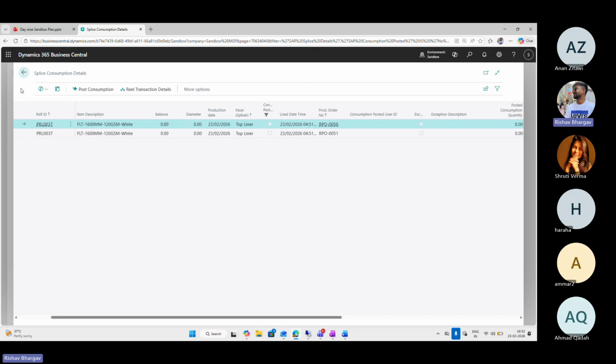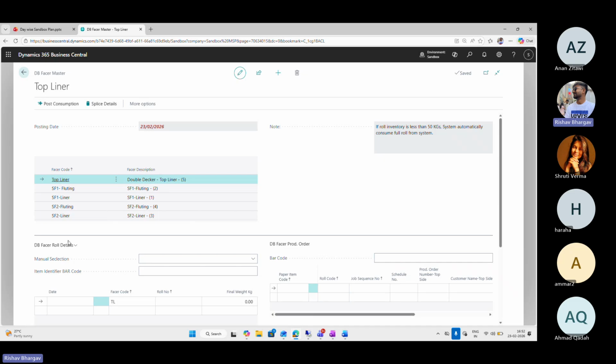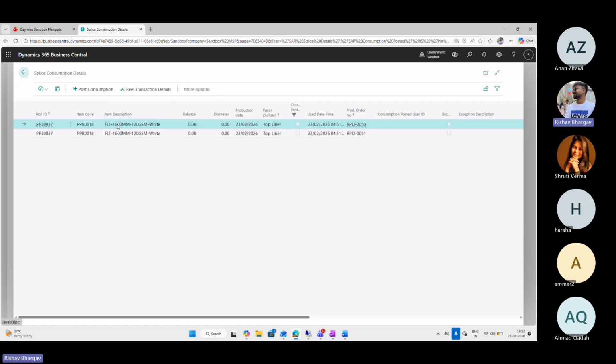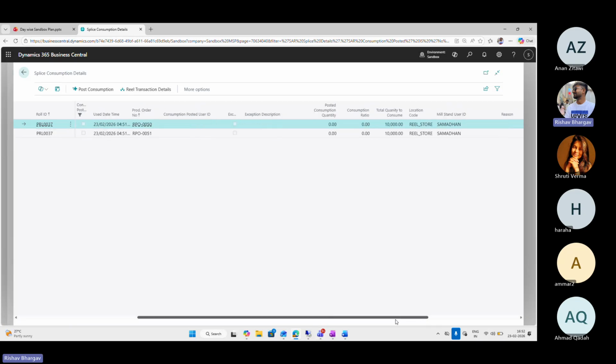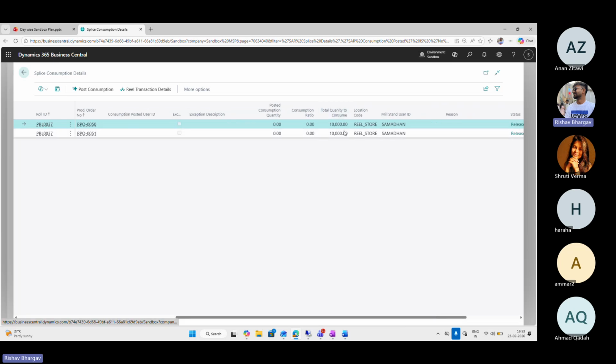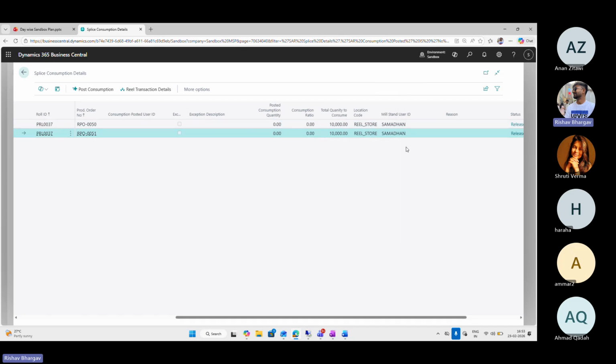As we mentioned in this page, once we click on process done, it will remove all the details here and update the details in the splice detail, from where now I can check the details, balance and the production date, which phaser position it is consuming, in which RPO it is consuming, what will be my total quantity to consume, from which location the reel is being consumed, and who is doing the paper consumption, user wise, you can check it.